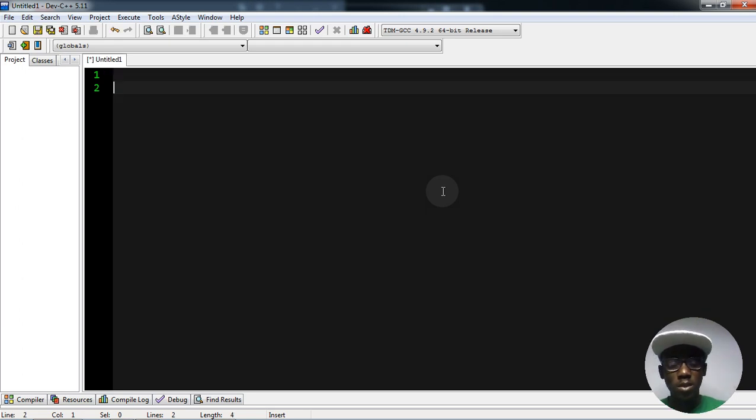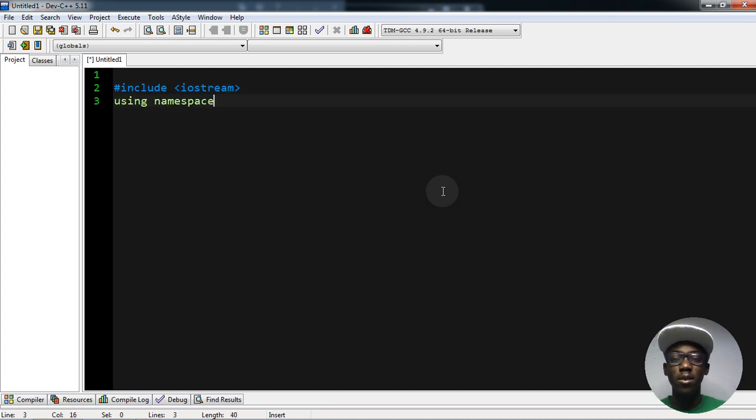Okay, so what we're going to build is a class that holds bank account details. First of all, we start by including our header file, #include <iostream>. Then I am using this namespace, using namespace std, just like that.